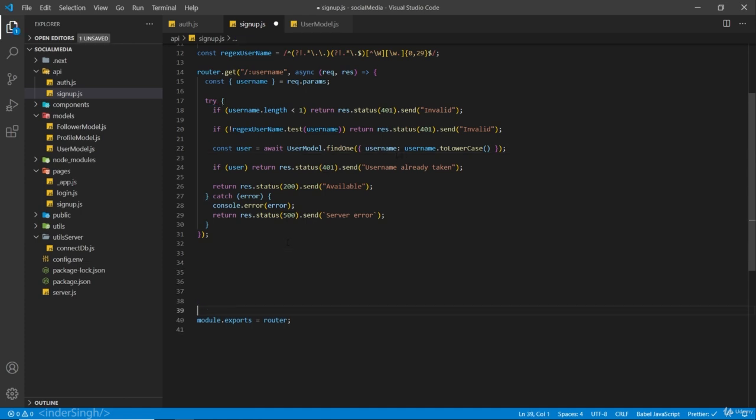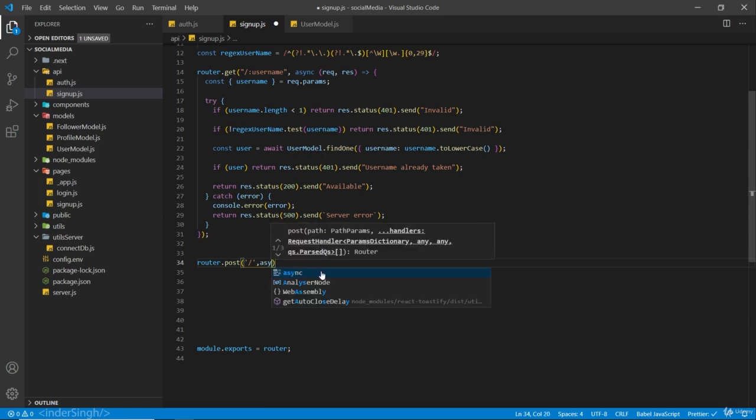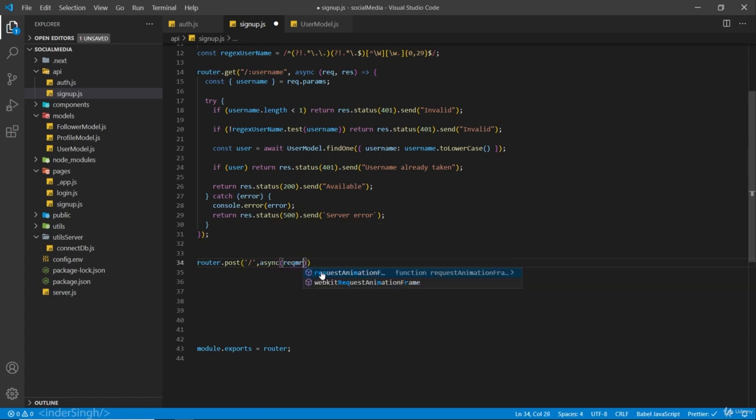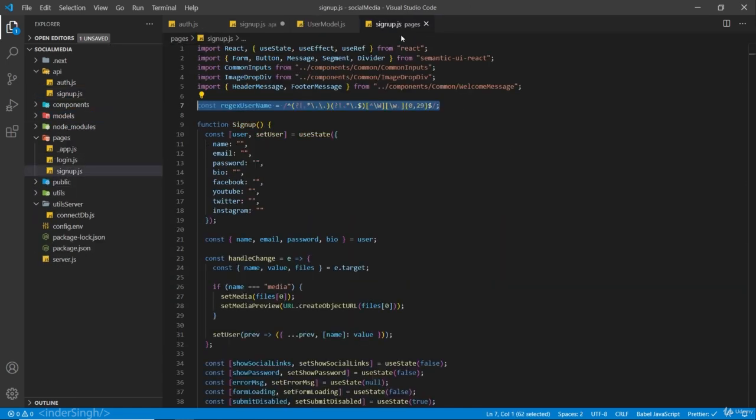So now inside this file, our second request is going to be a POST request for creating a new user. So router.post, it is going to be in our home route. So here again, we are going to receive our request and response. And inside here, we are going to send the user state from a front end. So I'm just going to copy it from here. We are basically going to send this whole state.